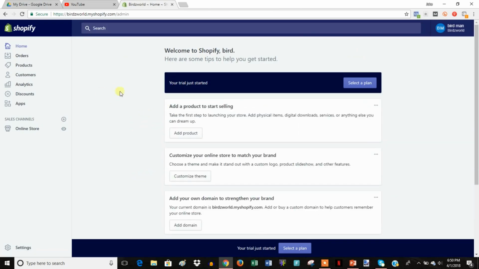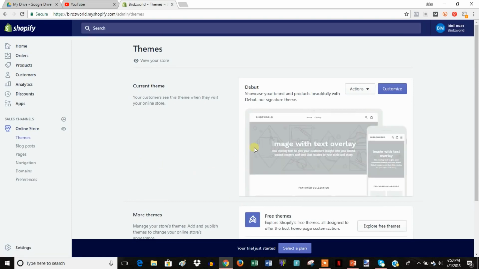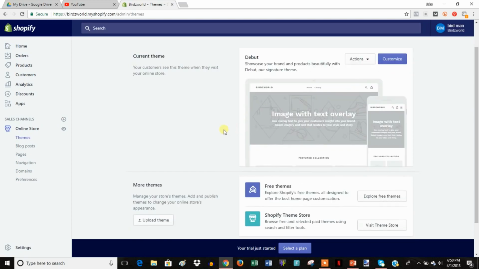So now we're in the back end of our store and we're ready to get started on editing our store. The first thing we need to do is head over to online store right here. And the first thing we're going to take a look at is themes. Now, in this tutorial, I'm just going to be using the base theme of Debut. However, if you would like to use other themes, I'm going to show you how you can do that. So we're going to go ahead down here to visit theme store.